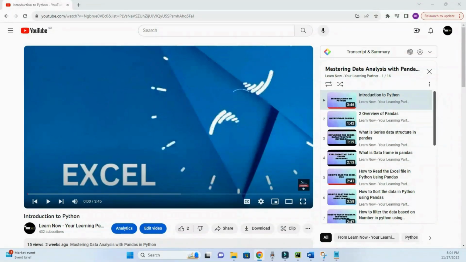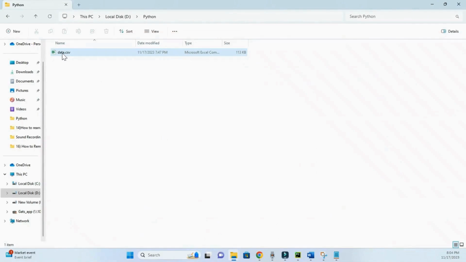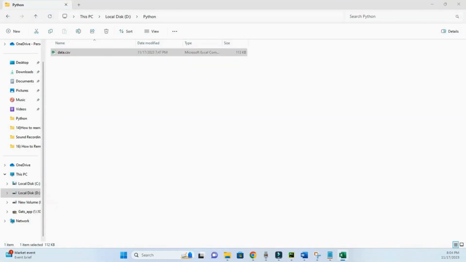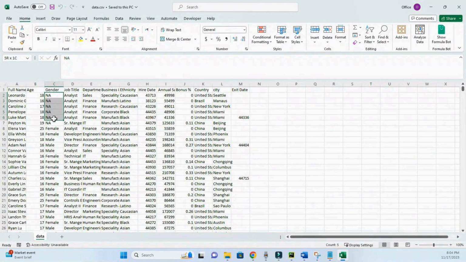So let's start with this topic on how to handle the missing data in Excel. We can use the fillna function to fill in the missing data with a specified value. Now let's check our Excel file where we have some missing data. We will go to our data file and double click on it, and our data file has been opened. We can see in the gender column there are NA. We need to replace this NA by 0.